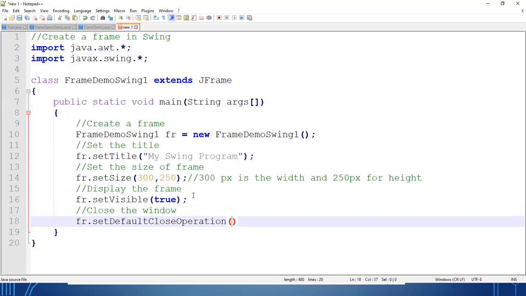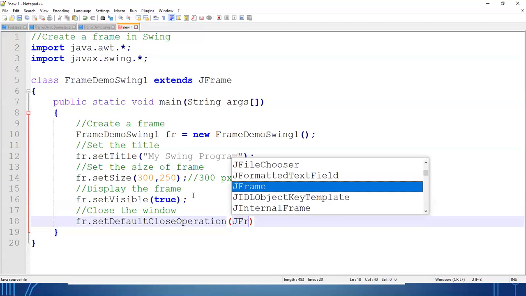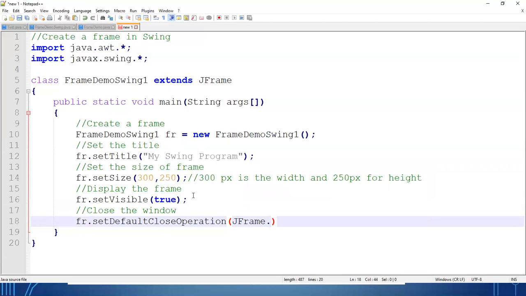Okay, then jframe dot exit underscore on underscore close. So it's a constant available inside the JFrame class.